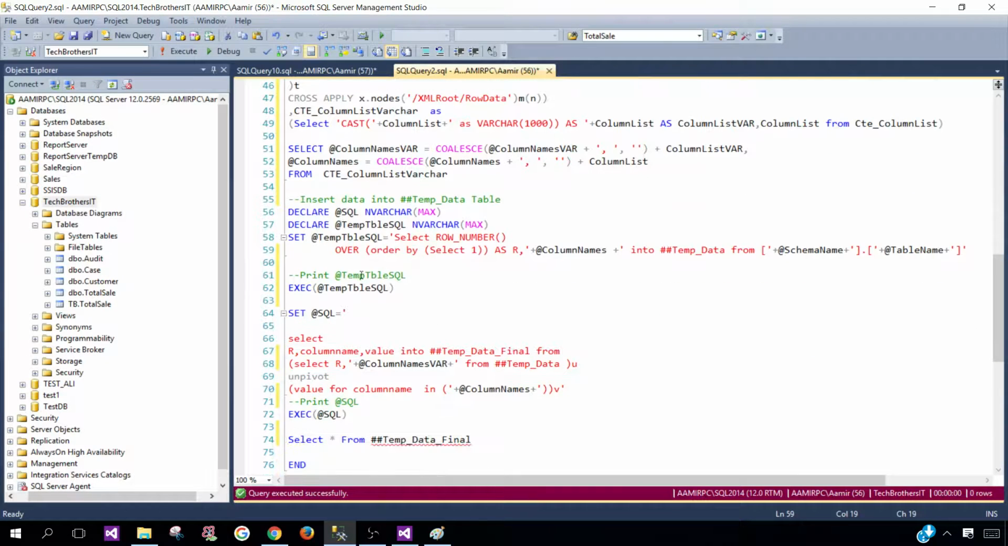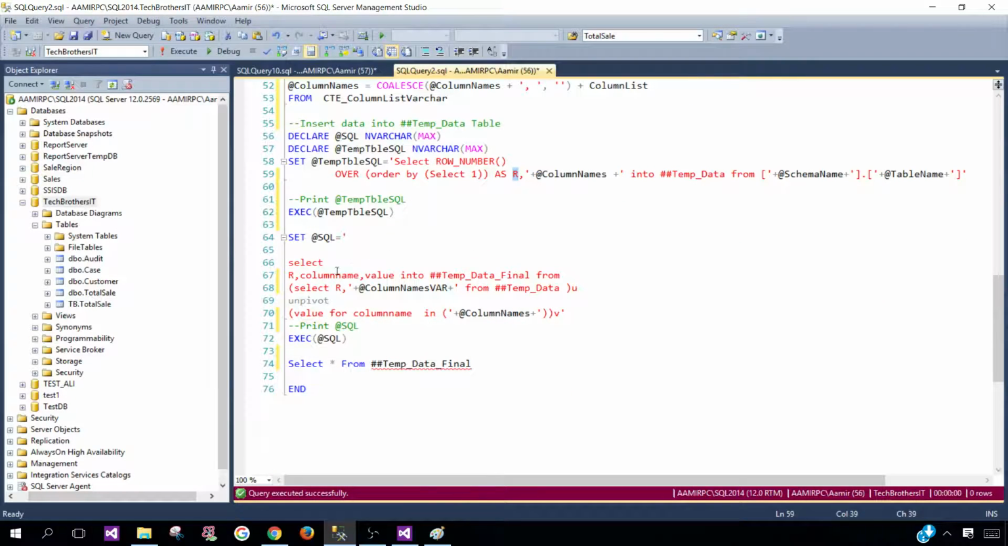By doing this, I will have all the data in the temp table, and then I will have the row number. The next part, once I have the data, I use unpivot here. So right here, execute it, then again I use this query, unpivoted, and execute it, and dump the data into our final table. And finally, execute.